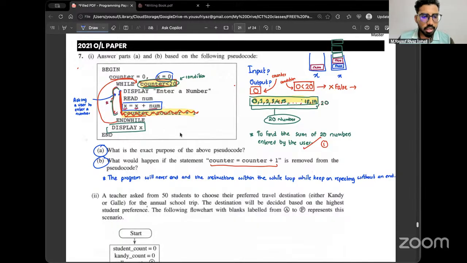Yeah, I'll explain. In this program, earlier, when I was answering question A, I told you that this program will be repeated. So this program will take 20 numbers. It will find the sum of 20 numbers. And I showed you how I found it. It's exactly 20, not 18, not 17, not 15, not 21.